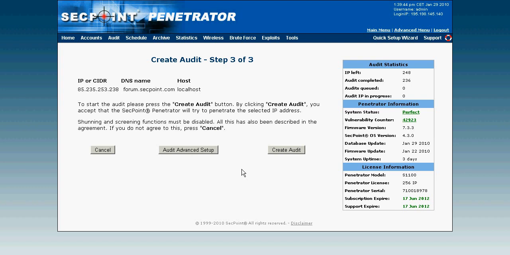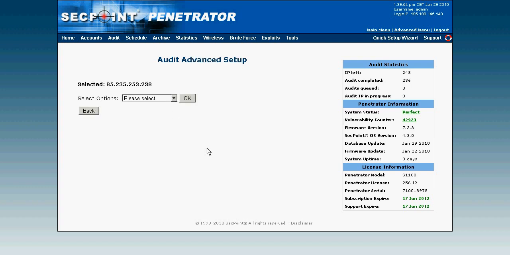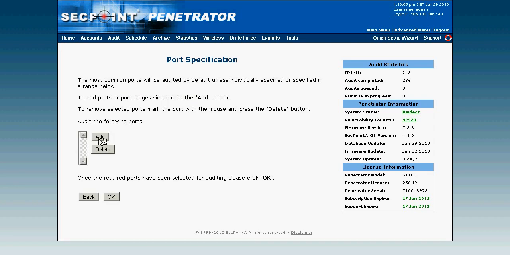And now I can simply start the audit by clicking on create audit. I can also go to audit advanced setup. And here I have several options. First, I can put in a node. I can put in specific ports. For example, if we only want to scan port 80 or for example port 443.